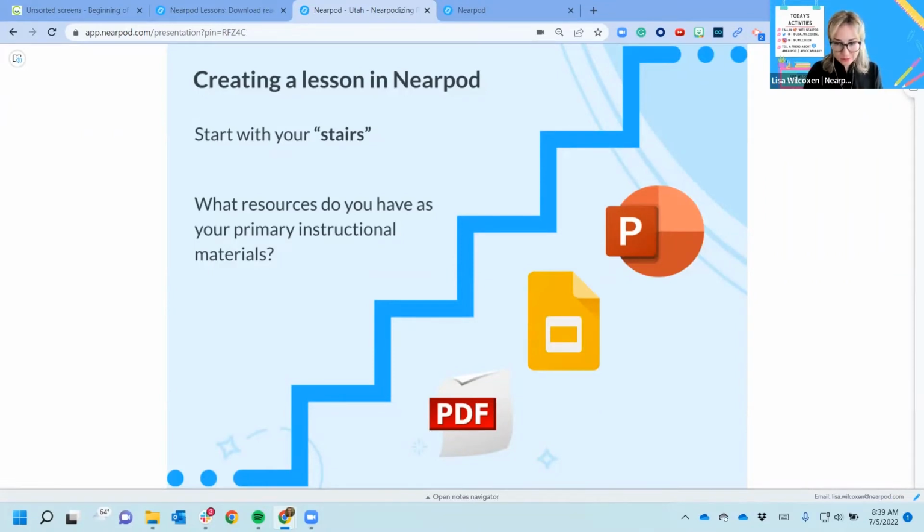So for example, you have three different options here. Would you prefer to create a Nearpod presentation using a Nearpod lesson, using the Google Slide editor, or uploading your own resources?